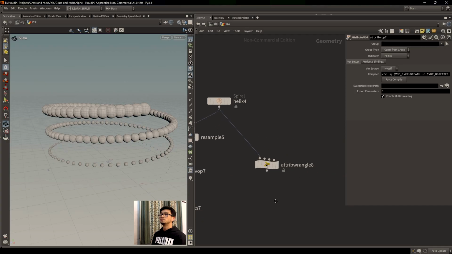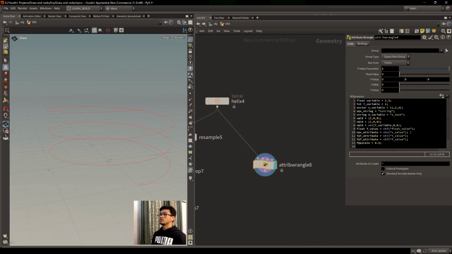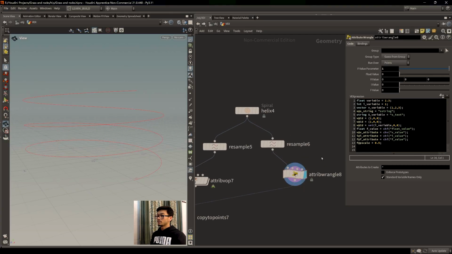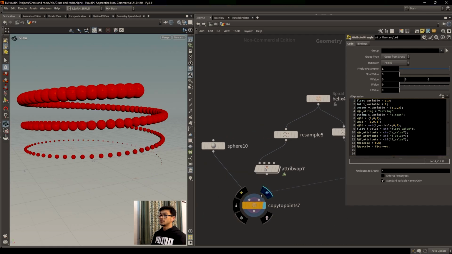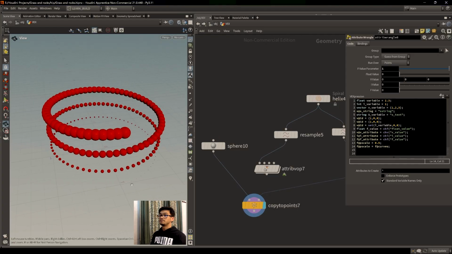Okay, how you can do it by the VEX itself. What you need to do if you want to assign the curve U attribute values directly to the pscale values, we need to have our @pscale equals to, and I want to say it f@, which is float. Curve U attributes are floats. Curve U, and when you toggle this on, you will see something like this, right?